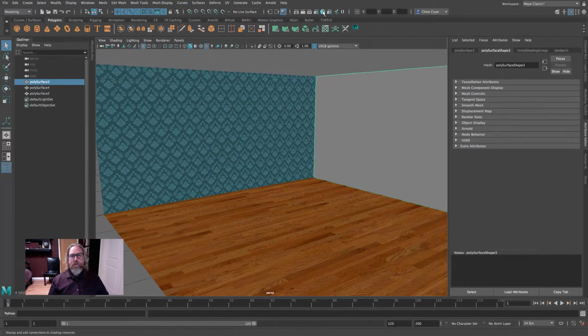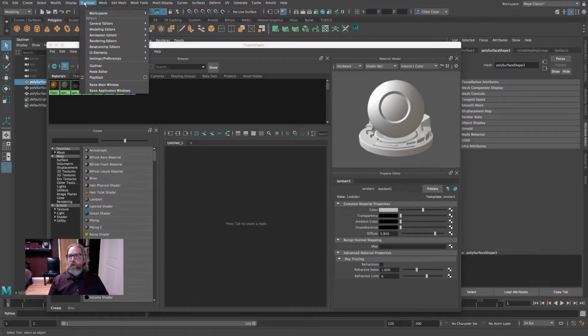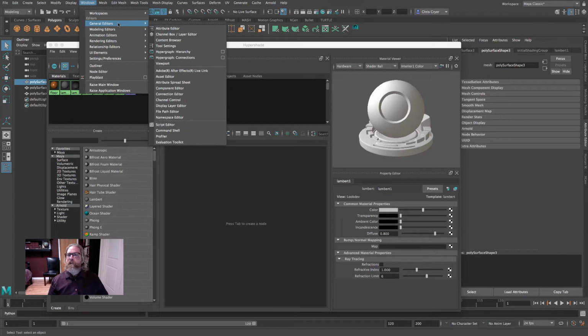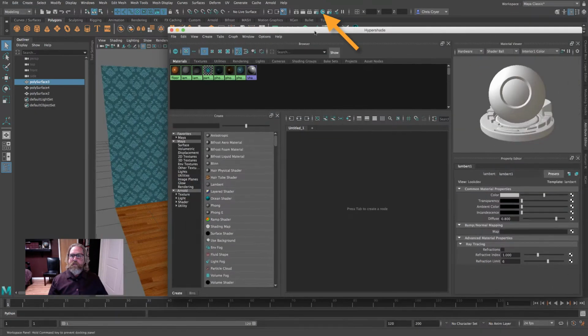We'll open our Hypershade. This icon here, right? Or you can go to Windows, Hypershade. Sorry, I am so used to just hitting this icon, it took me a second. Rendering Editors, Hypershade. Gives us this.